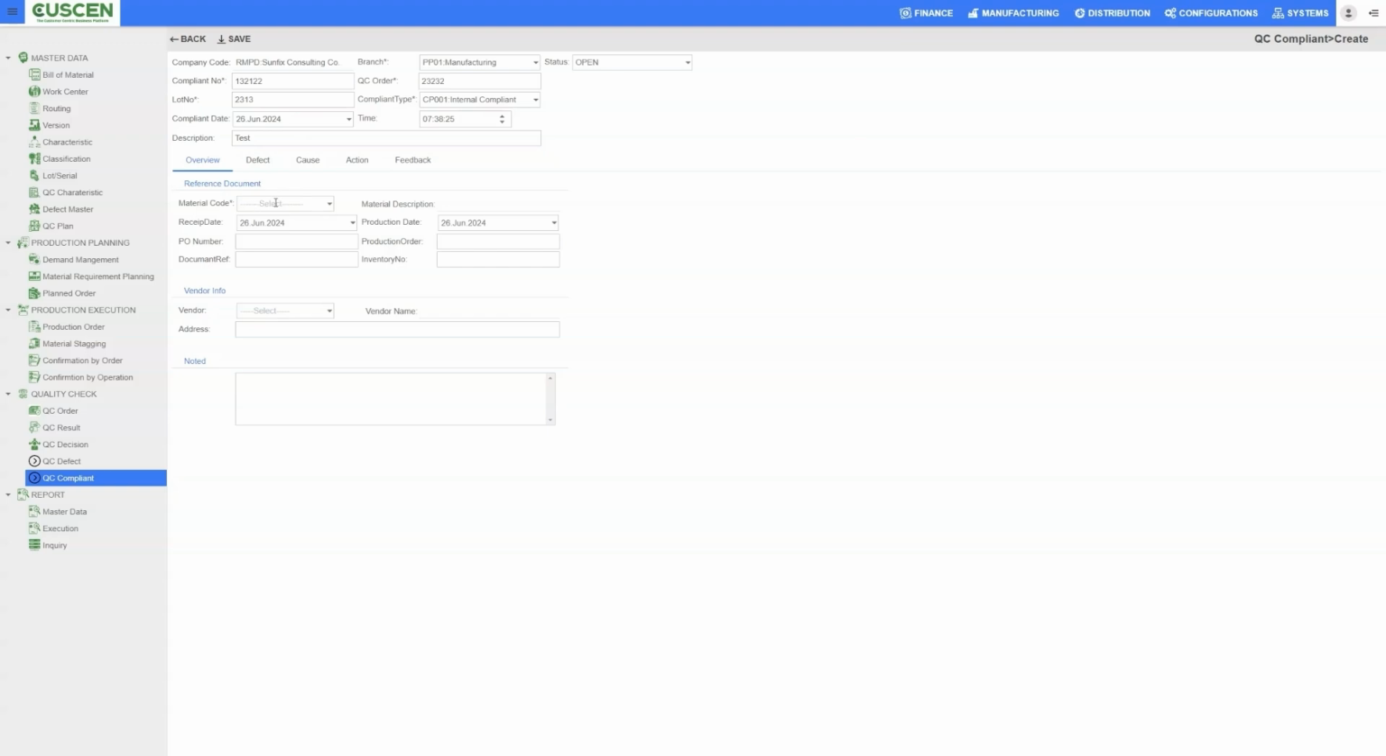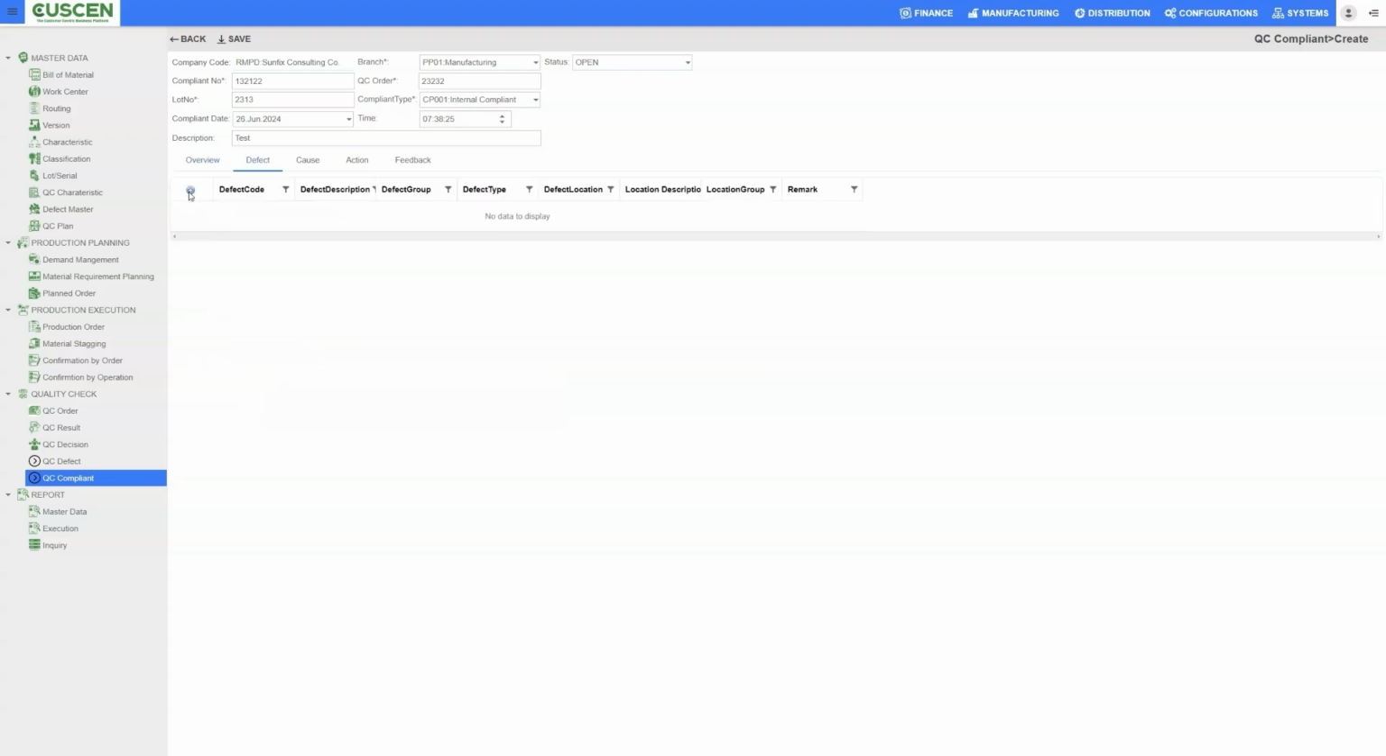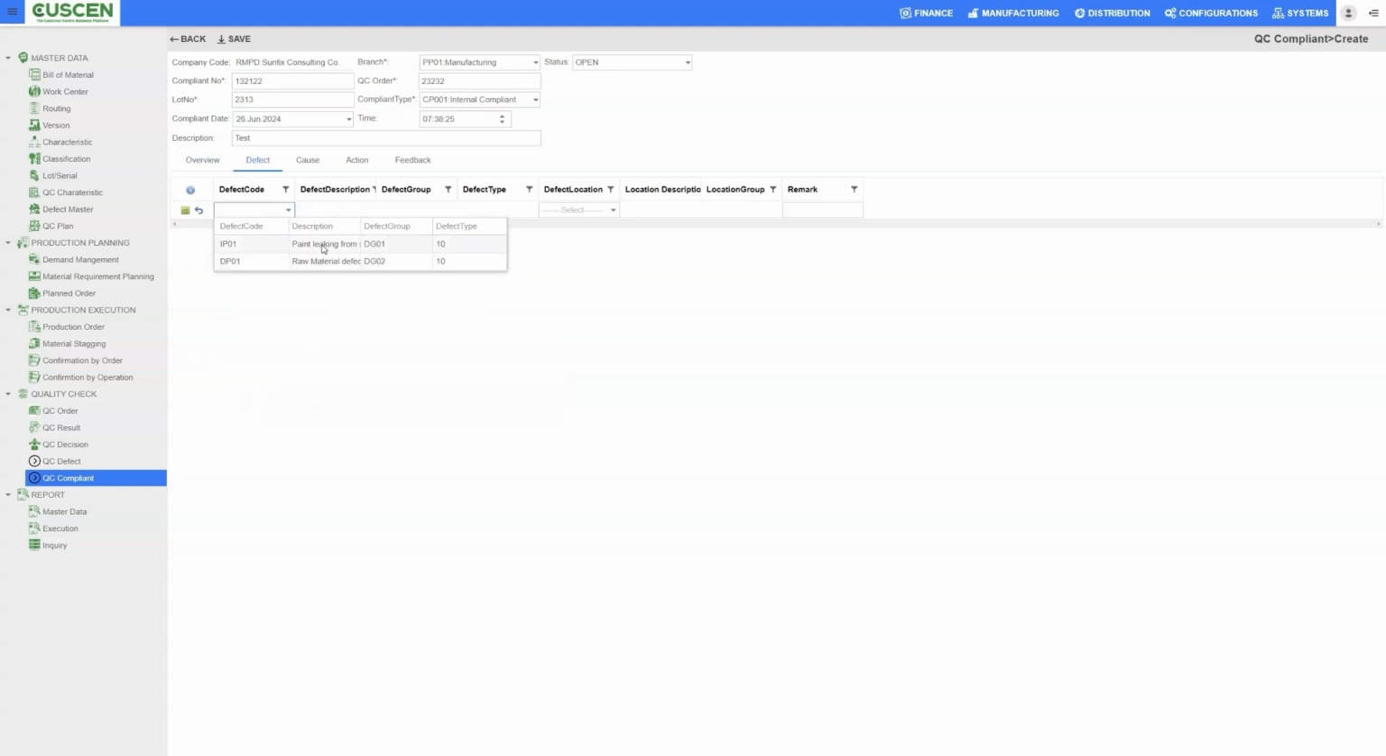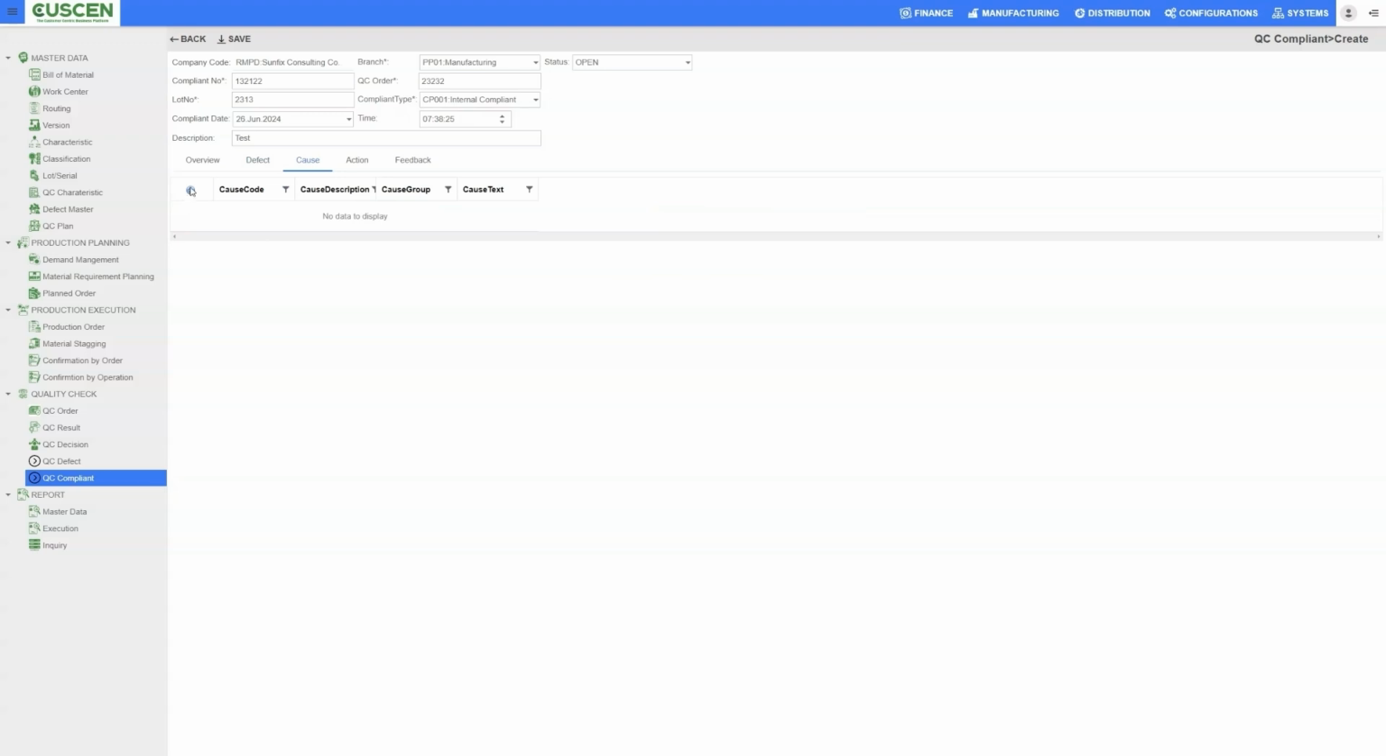Below that, we have the overview. We're gonna have to choose the material for the specific complaint, right? Below that, we're gonna have to choose the vendor as well. And if there are any notes that I have to make, I can do it through here. Next, we have the defect. So we're gonna have to add the defect one more time. Then we're gonna have to add the cause, right?